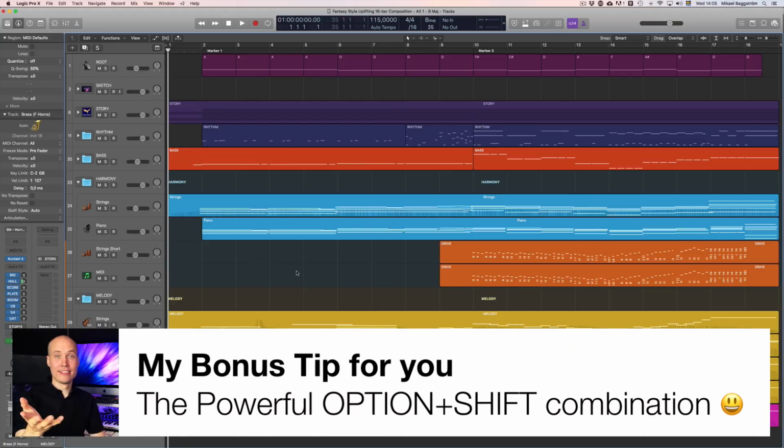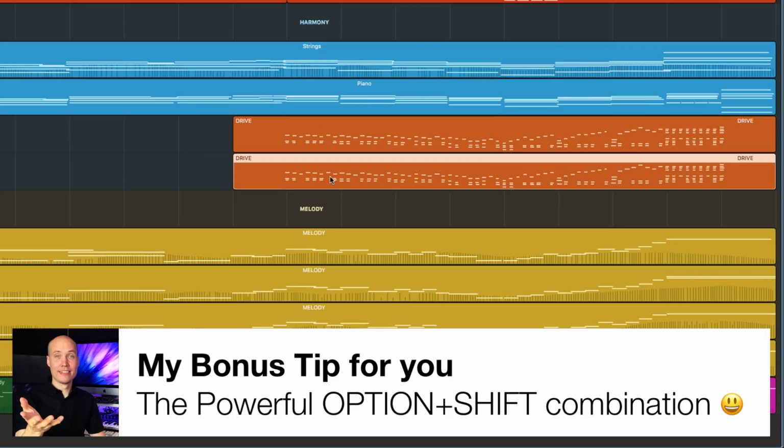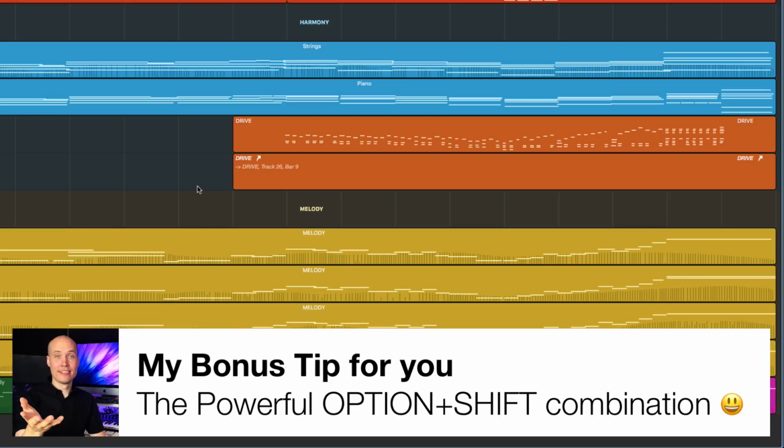Now here's my bonus tip for you. Many times you can use the option key in combination with other keys. I especially love it for option shift. This combination is super powerful. For example, you remember how you could make a copy of this region here, but you can also make a follow region, which I call a mimicked version, by selecting this, holding down option and shift, then left clicking and dragging, and now every change you make in this region will be affected in this. So this is basically mimicking what happens in here.